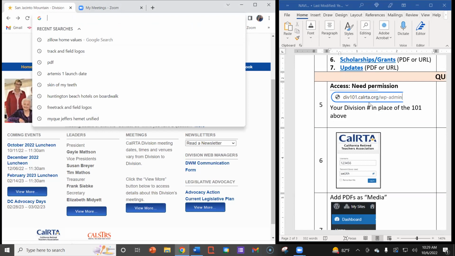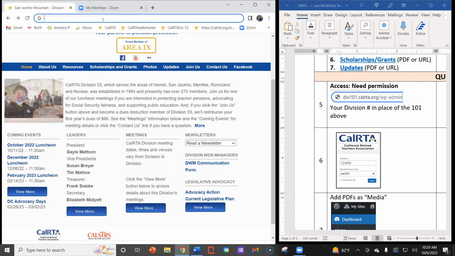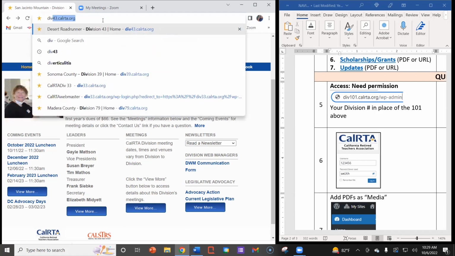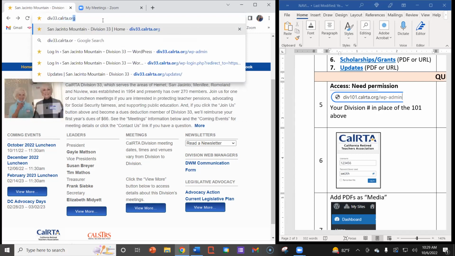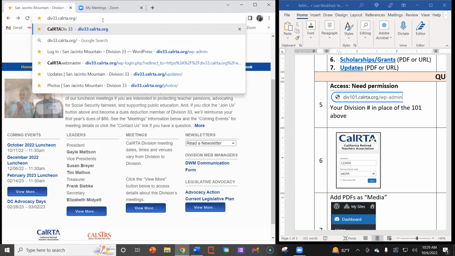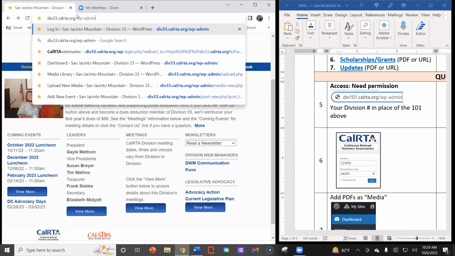All righty, we're going to go ahead now and get into the actual division dashboard. So here in number 5 is the address to get there. Obviously you don't go to Div 101, you would use your division number. Okay, so up here, I'm going to type div33.calrta.org/WP-admin. So there it is up here in the corner.